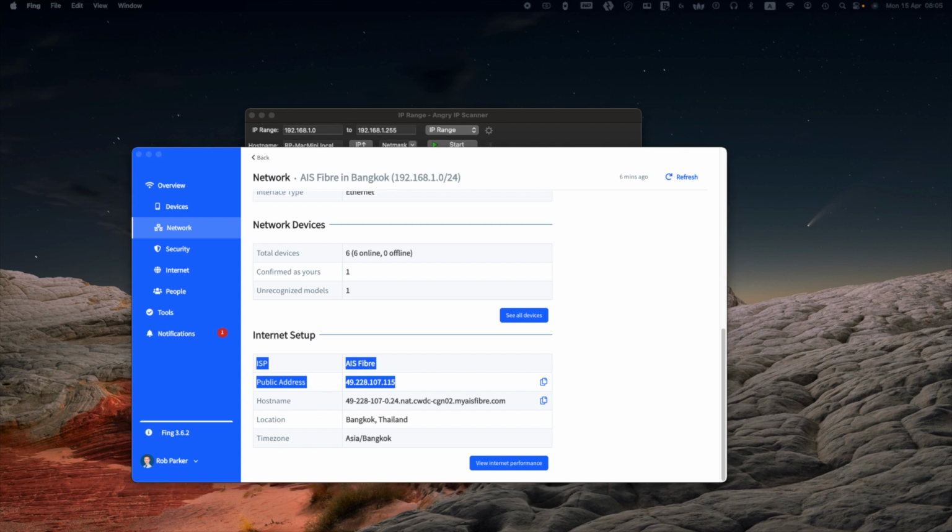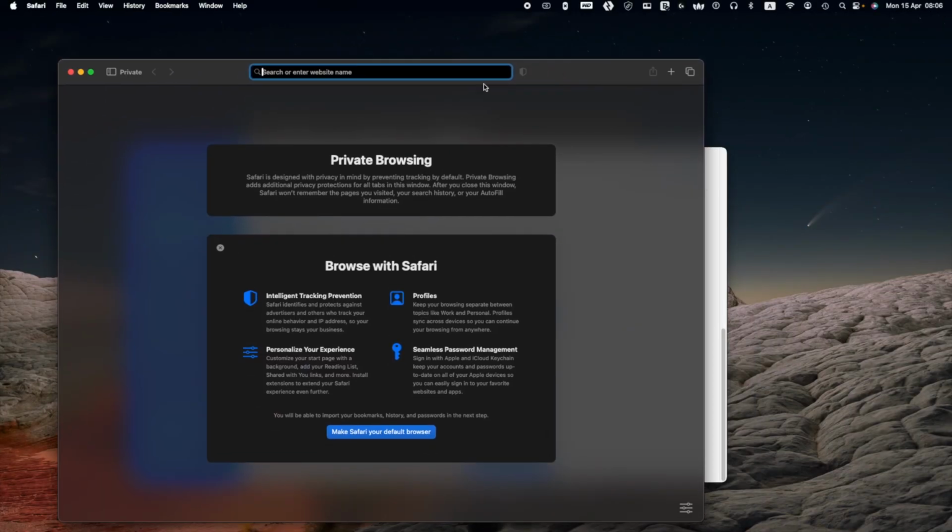Now, if we go to incognito, let's see if we're able to actually do anything with this IP address. Over here inside Safari, I'm going to paste that IP address, and I'm going to press enter. Let's see if we're actually able to access my router IP address by typing it into this window up here. Now, at the moment, it doesn't look like it's loading, so this isn't actually going to be accessible.